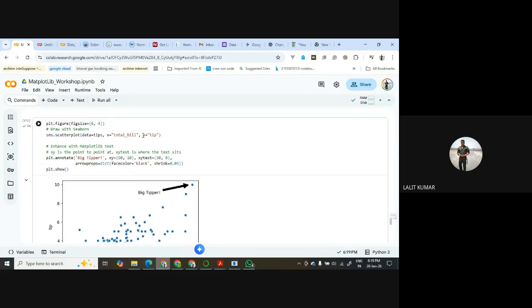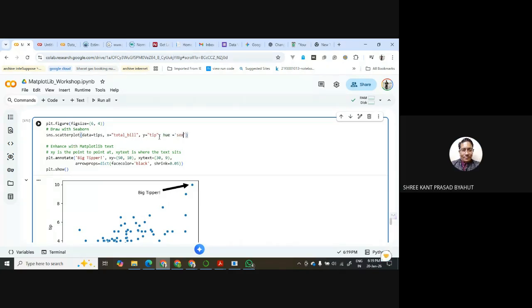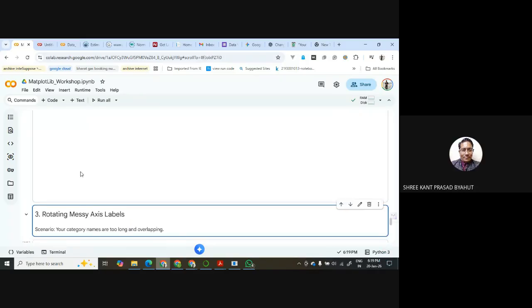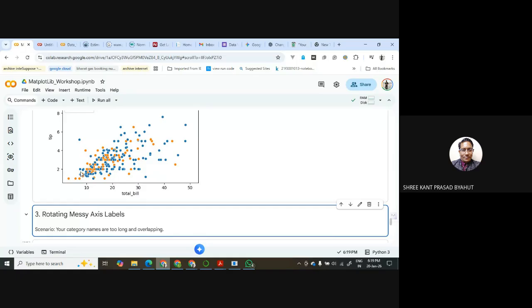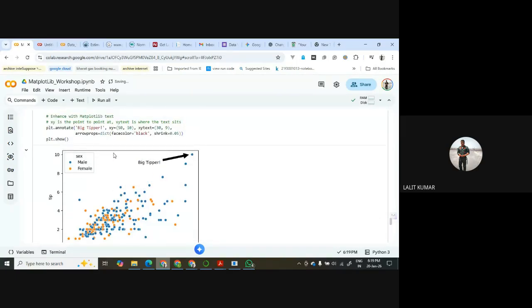And here I can also give, for example, hue also I can give. I will immediately come to know who this was. So by the annotate method, we are creating this arrow. Yes, arrow at a definite place. Position and the thickness are like that, right? Yes. So by giving the hue, immediately I come to know that he was a male. So this is the power.